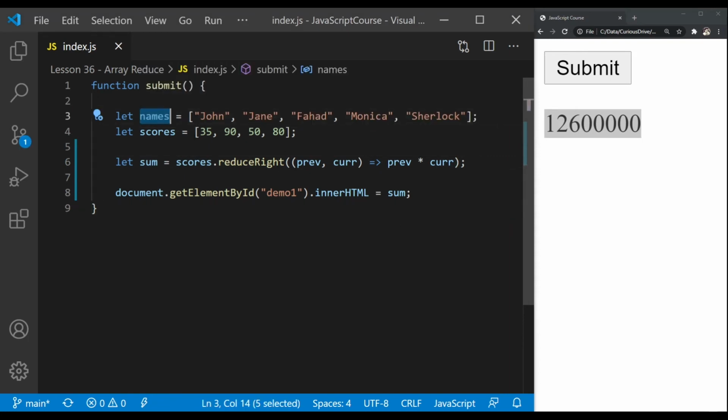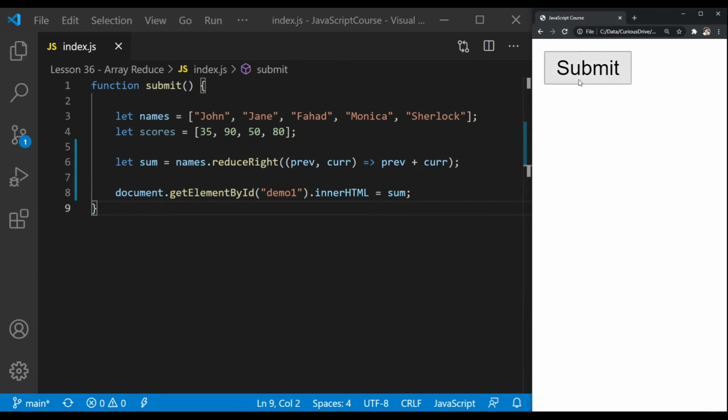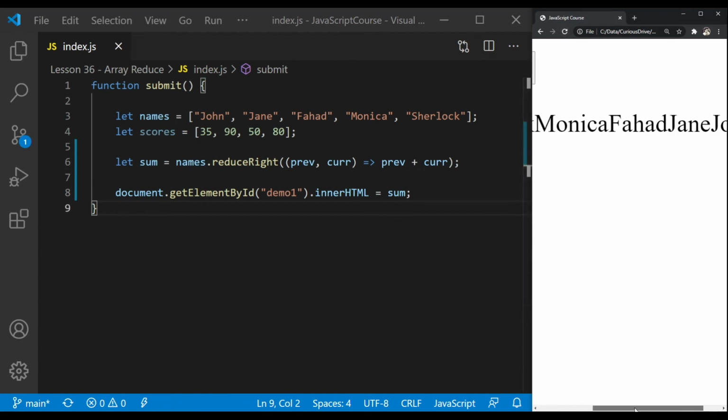Let's say if I want to concatenate all the elements in my names array, then I'm going to use names instead of scores and use concatenation operator here. And now if I refresh the page, click on submit, it's going to concatenate all the elements from right to left and show the result on the page here.